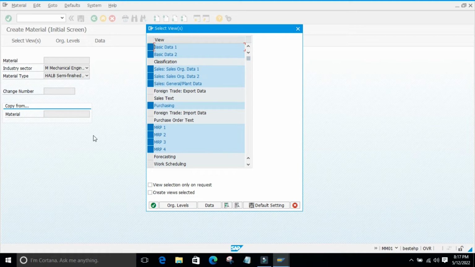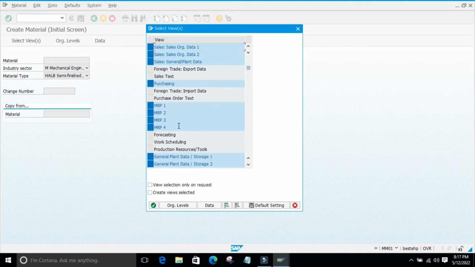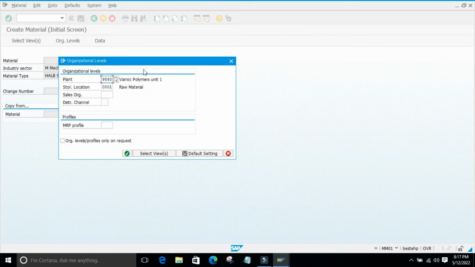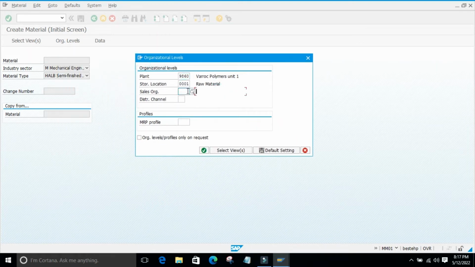So this semi-finished material we might be selling. Suppose we are supplying semi-finished material to some other customer. In that case, we might be selling our semi-finished goods also. For that, it is allowing sales organization, sales data also. So I'll execute this thing. I'll show sales data. Sales views were not there actually. See now sales related data. Sales organization, distribution channel, these are the components of SD.